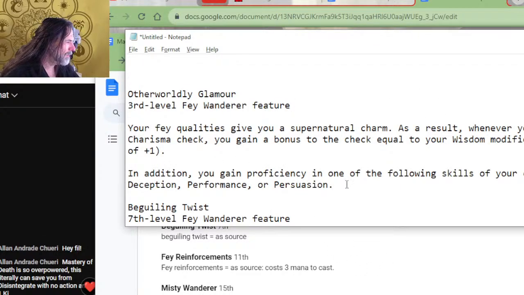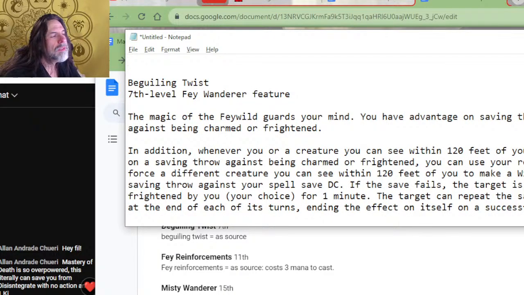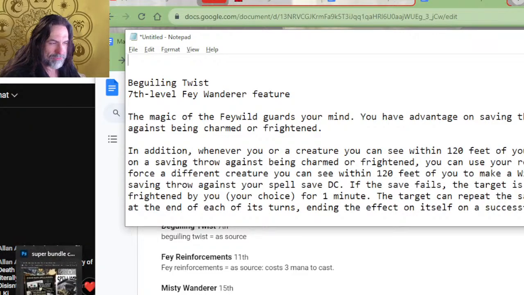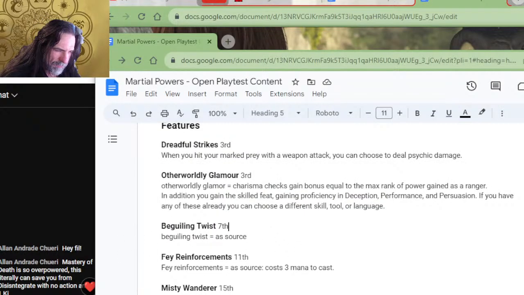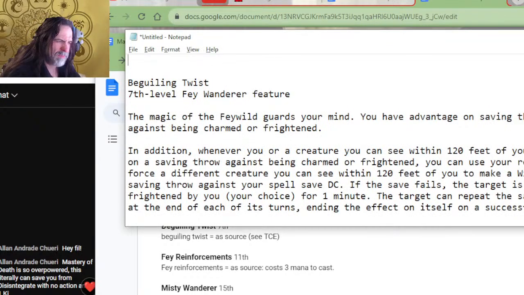Beguiling Twist. The magic of the Feywild guards your mind. You have advantage on saving throws against being charmed or frightened. In addition, whenever you or a creature you can see within 120 feet of you succeeds on a saving throw against being charmed or frightened, you can use your reaction to force a different creature you can see within 120 feet of you to make a wisdom saving throw against your spell save DC. If the save fails, the target is charmed or frightened by you.